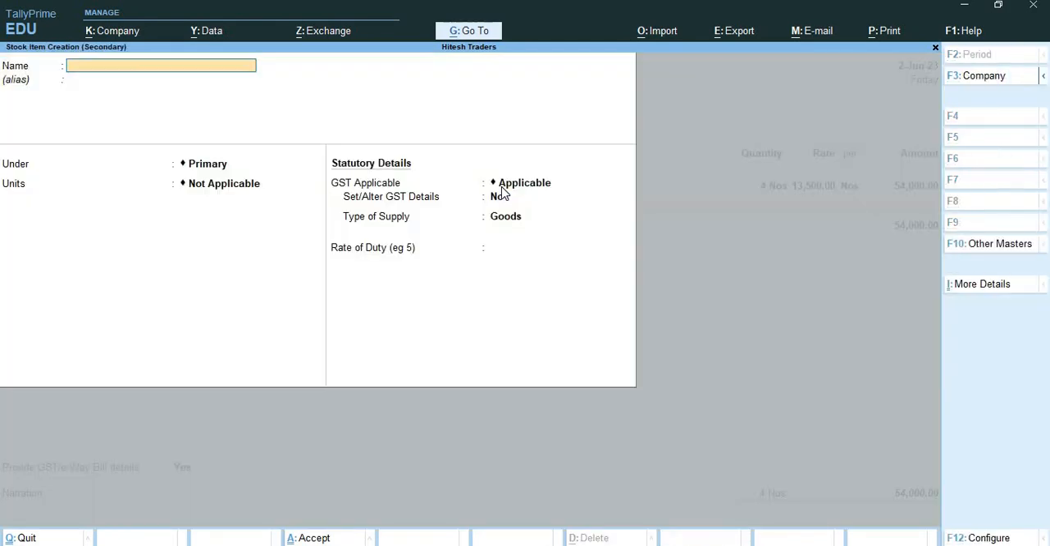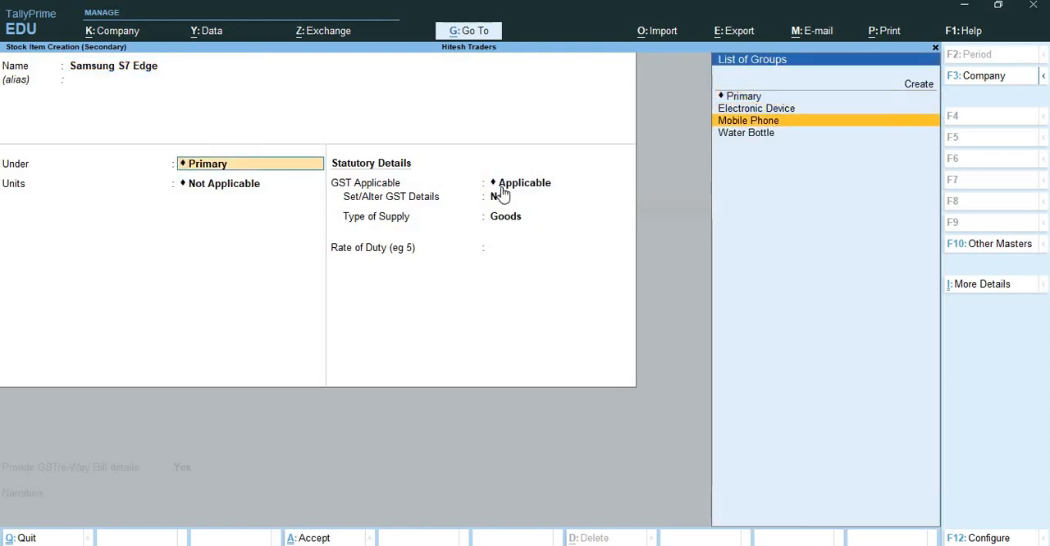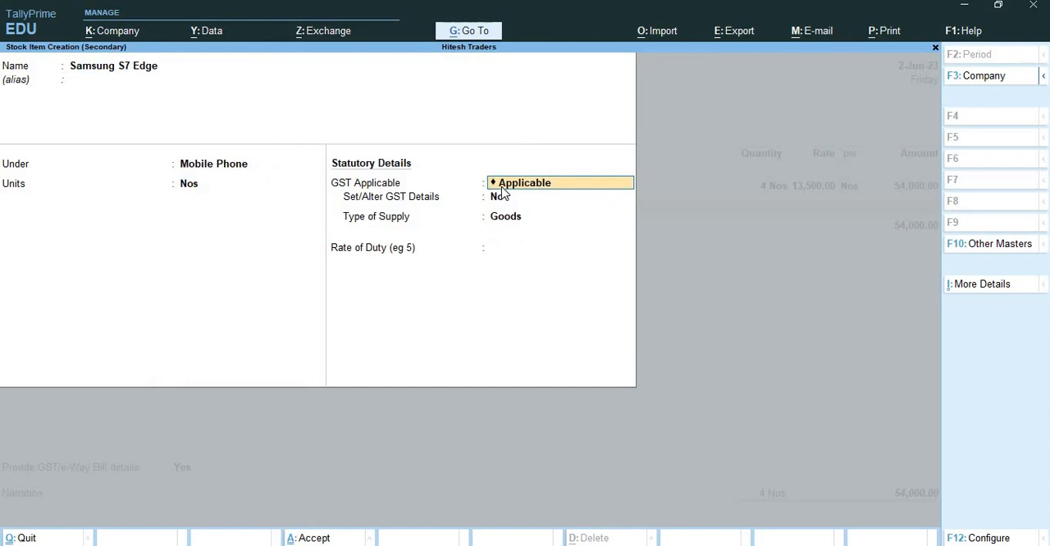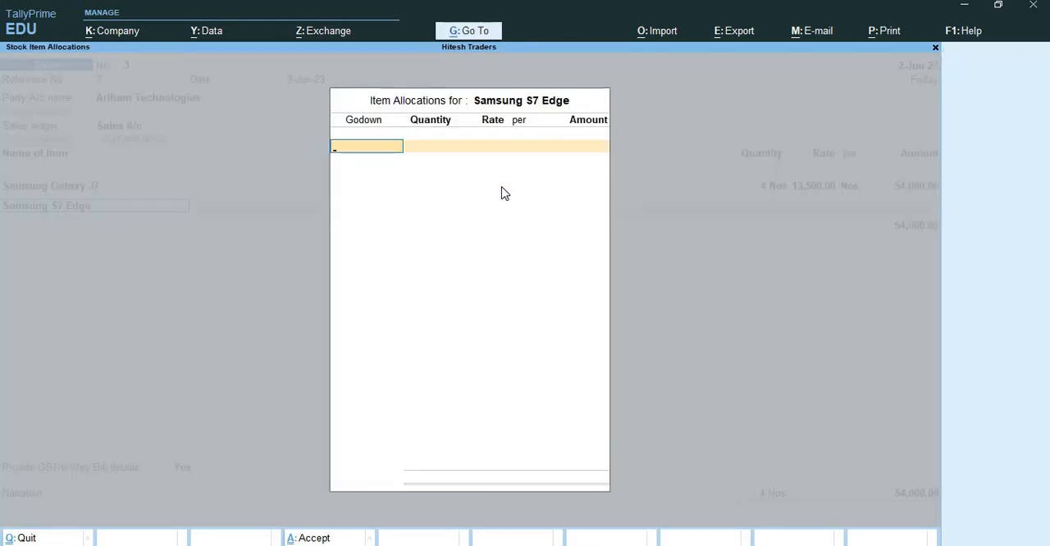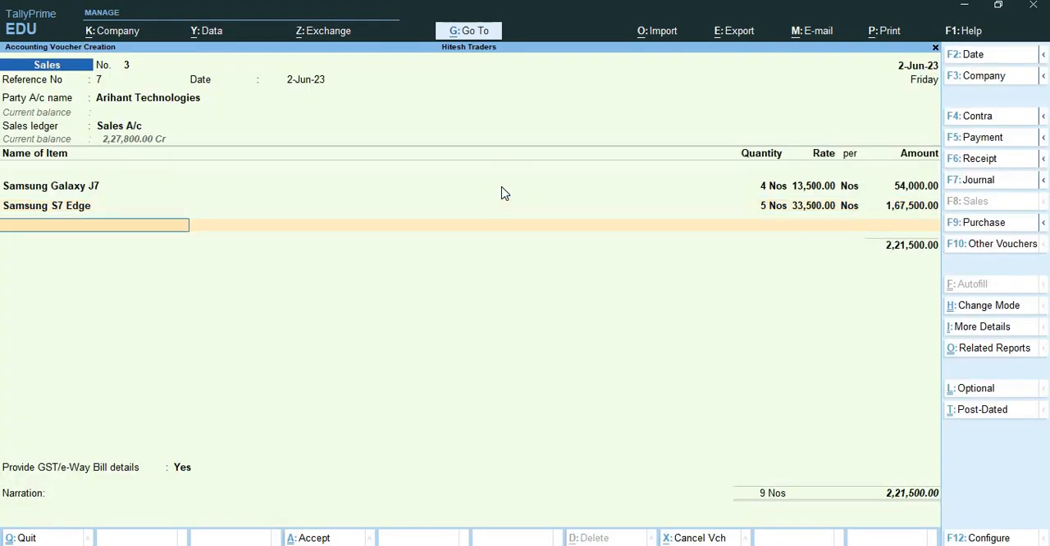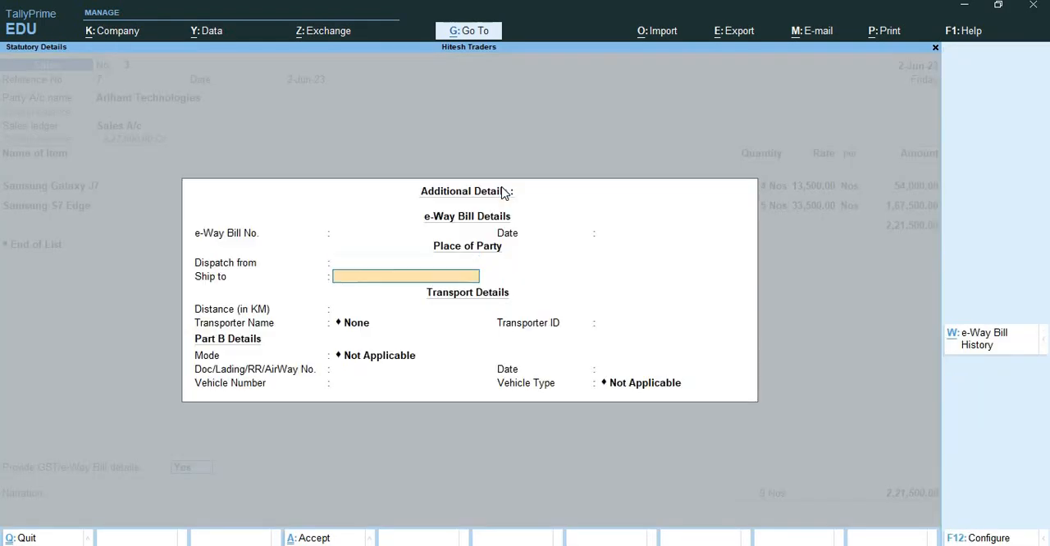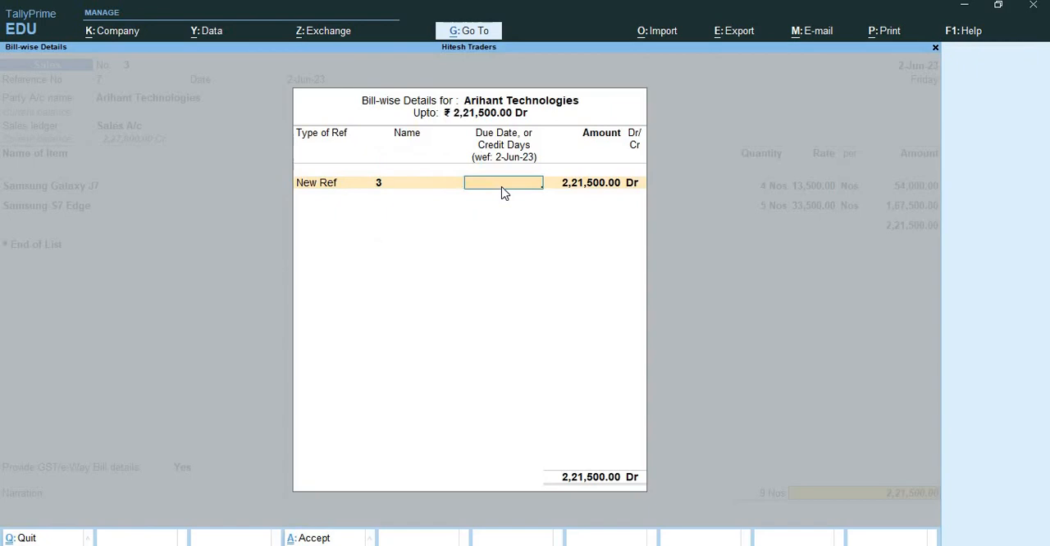Next stock item is Samsung S7 Edge. It will come under mobile phone. Quantity is numbers. Godown is Bengaluru location. Quantity is 5 numbers at the rate 33,500. So this way my question is done now.